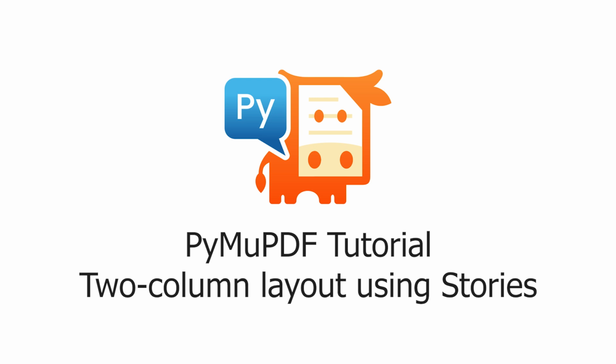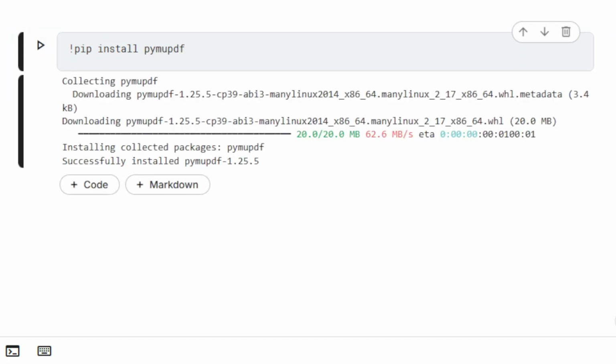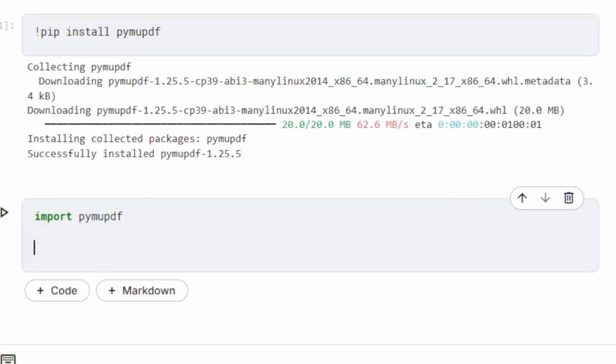In this tutorial, we will use PyMuPDF Stories to create a two-column layout PDF document. First, let's make sure PyMuPDF is installed. We can now import PyMuPDF. We will also need the library io.